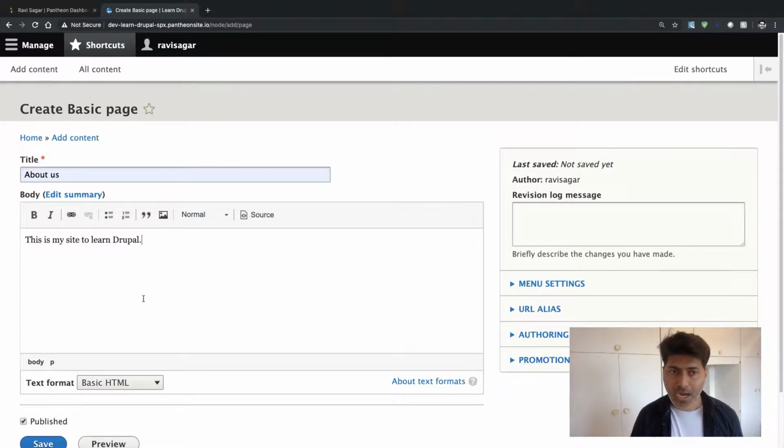But this time, apart from publishing it, I can promote it to front, but maybe I don't really want to promote it to the front, but I want to add a link in the menu.